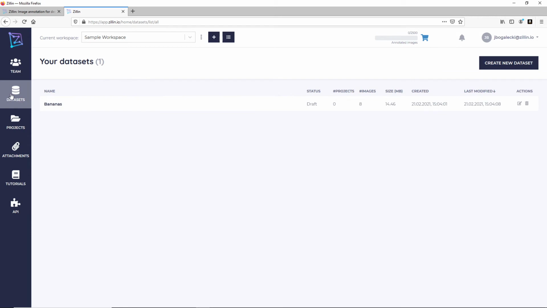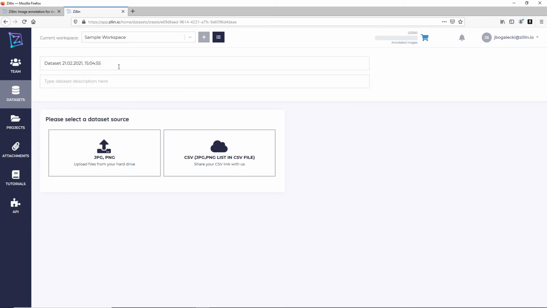Let's get back to the dataset section and create a new dataset. And we're going to call this one drawings. As you can probably expect, this time we're going to use the CSV link upload option. It basically allows you to upload images that are hosted on the internet that also are in the JPG or the PNG format. So you do not always have to have those files ready on your hard drive.